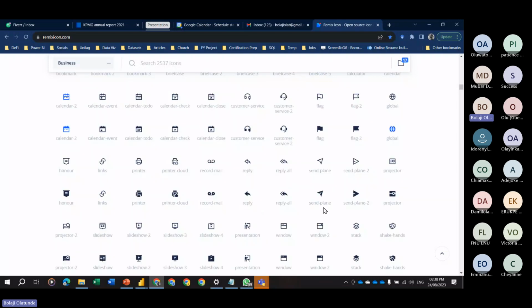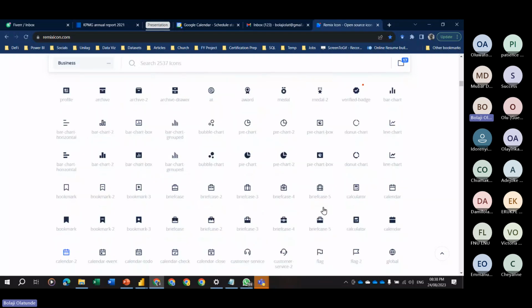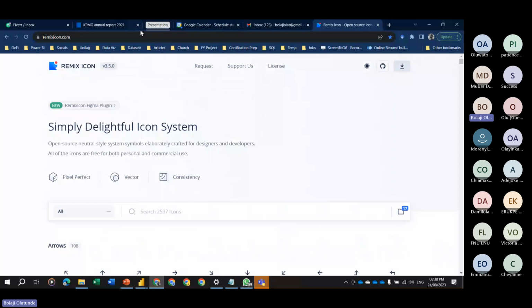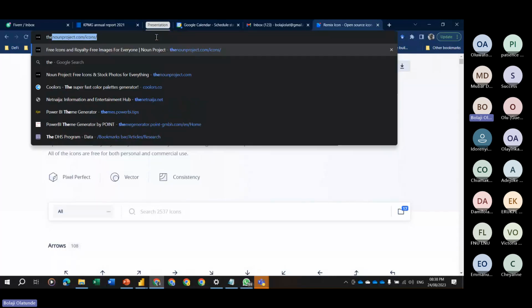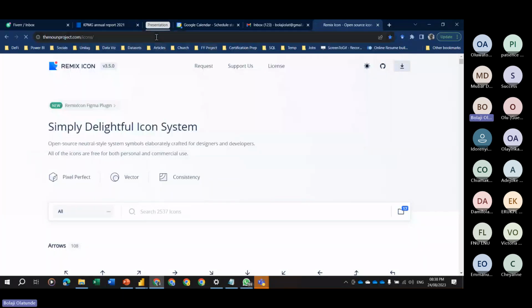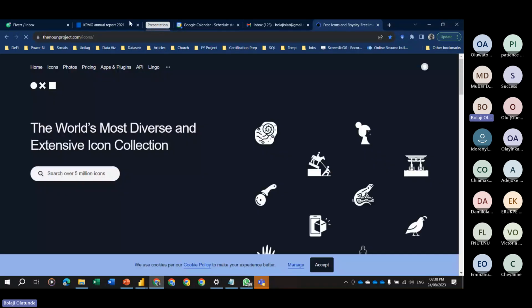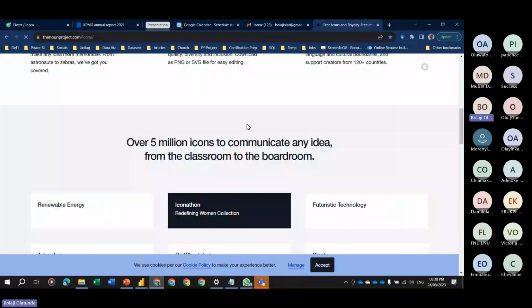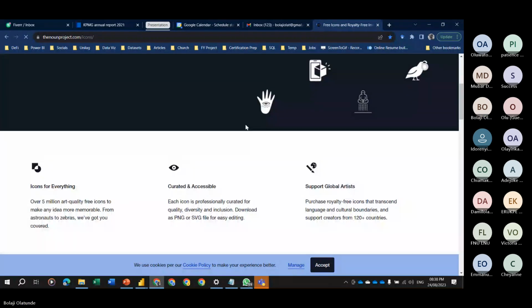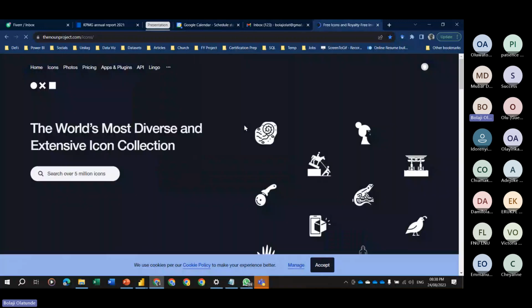So another one is the Noun Project. Now the Noun Project website also has free icons, and you have the opportunity to support them if you like what they're doing. So let's go to the icons, and let's say I'm going to search sales. If you search sales, you can find icons that relate to sales, to money.